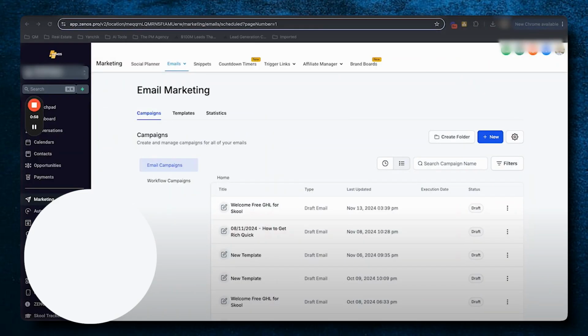The very first thing you need to know is that Go High Level isn't just a CRM or a funnel builder. It's actually a complete marketing platform, and its email tools are much more powerful than most people realize. Once you log in, you'll see the Marketing section on the left side menu. This is where you'll spend most of your time when working with emails.